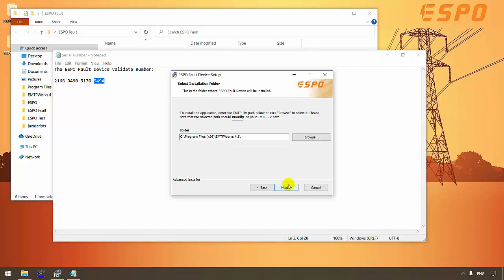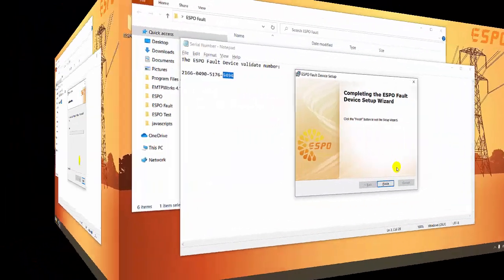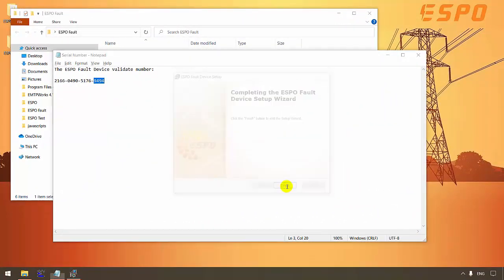Then we should select the installation folder. Please note that it should exactly be your EMTP-RV path. It is also mentioned here in bold font. Otherwise, the designed library won't work correctly. And finally, we should click on install. It might take a little while. Okay, it's done. Let's check the EMTP-RV directory.